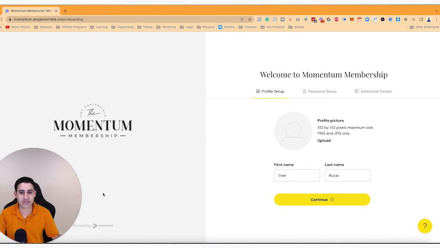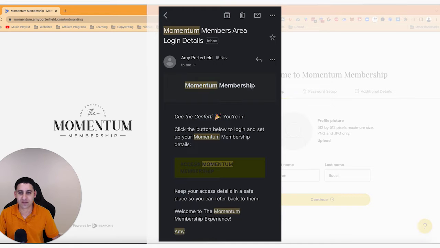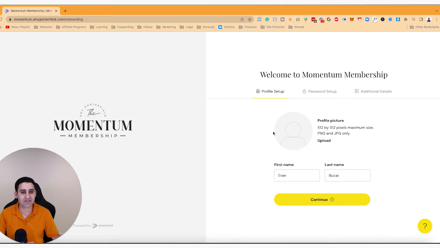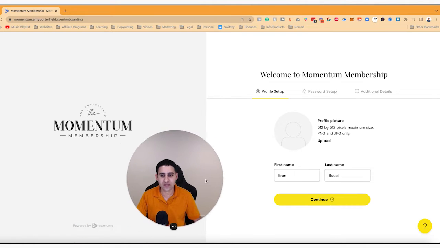So let me share my screen. This is when you click on the link from the email, which I'll show you as well. I'll post it up right here on the screen. This is what the email looks like. And now once you click on the email, you'll see that you have these things right here. And you can see they're powered by Searchie.